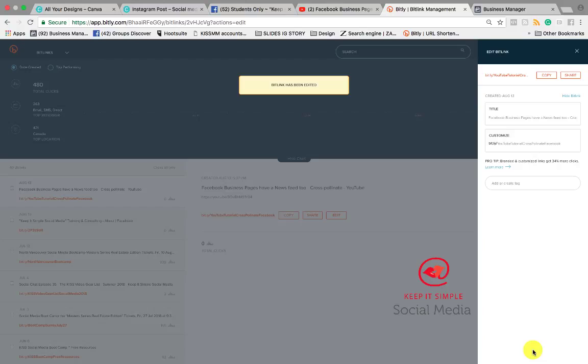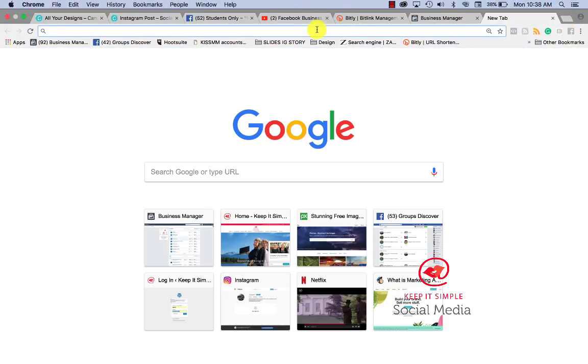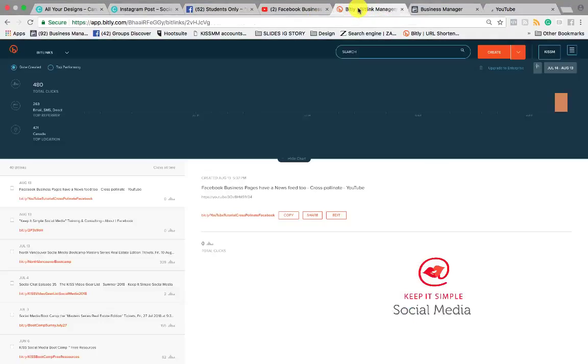Now, in this case, it's not really shorter, but it allows me to know what this link is really about. And what it's going to say is that whenever someone uses this, it's going to track it. So now I go into copy, and whenever I'm going to use this link somewhere or whenever someone clicks on it, you'll see how Bitly is going to track it.